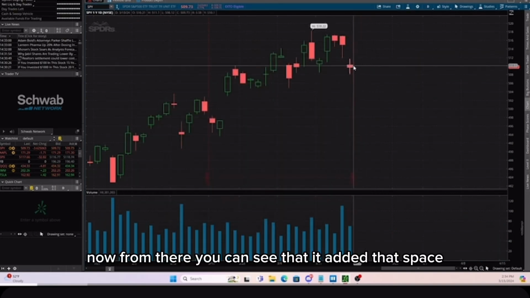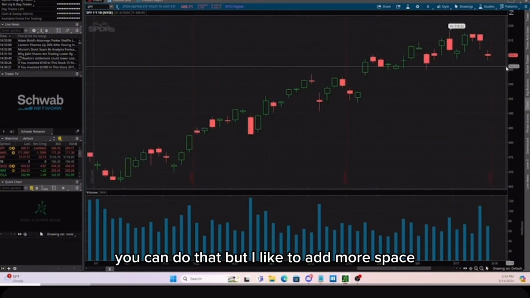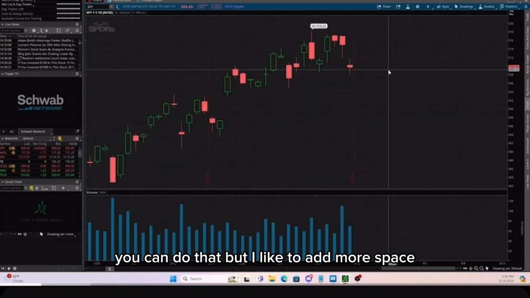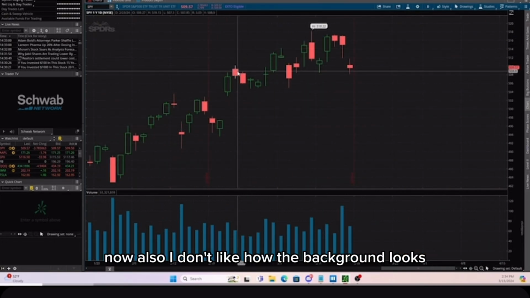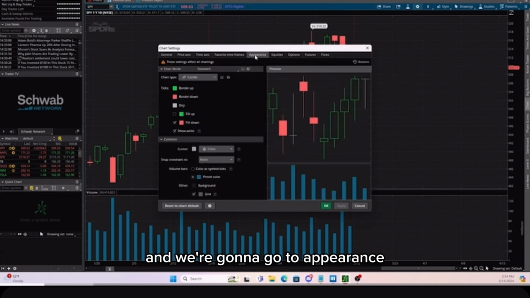Now from there, you can see that it added that space, which is personally what I like, but if you like it when it's right up against the side, you can do that, but I like to add more space. Now also, I don't like how the background looks, so what we're gonna do is go to settings again, and we're going to go to appearance. Now on the appearance, we are going to uncheck the grid. So it gets rid of those annoying white little lines in the background.